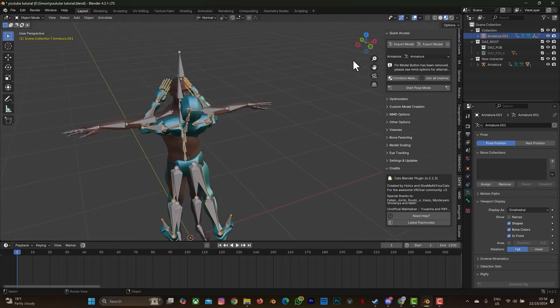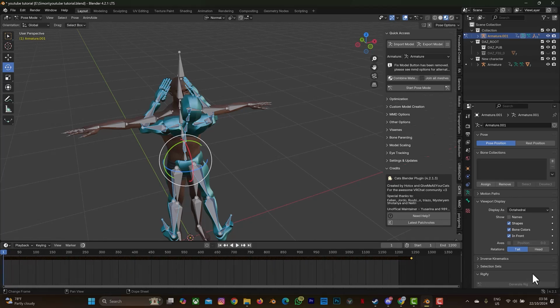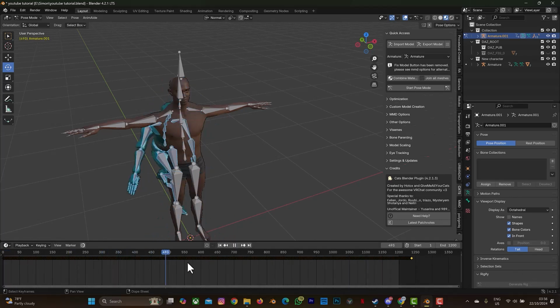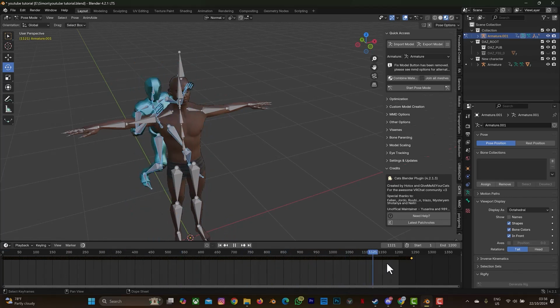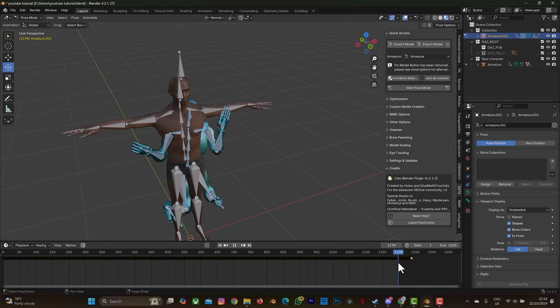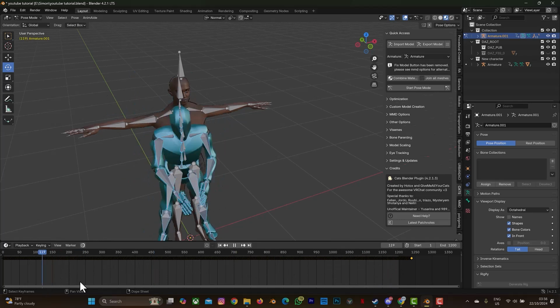Sorry, not tab mode, Control Tab. So okay, I just want to be sure of the total number of frames. Frame is a lot. I think 1.2 is fine. Let me just leave it at 1200.